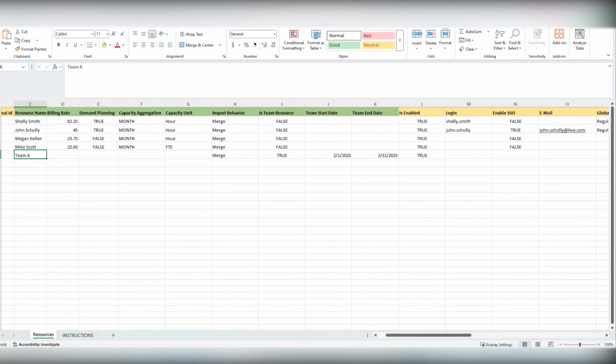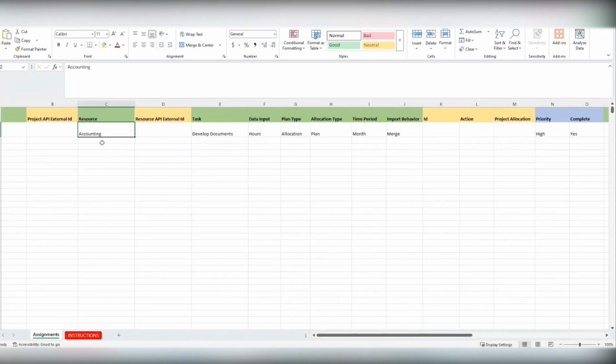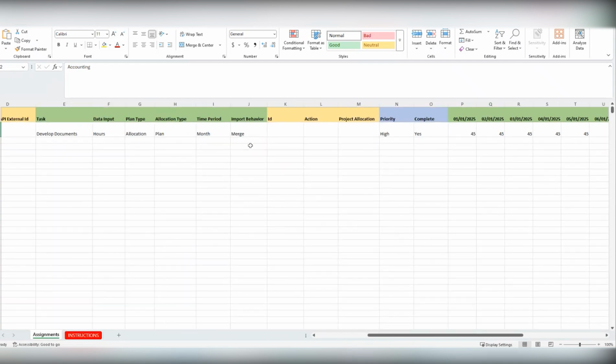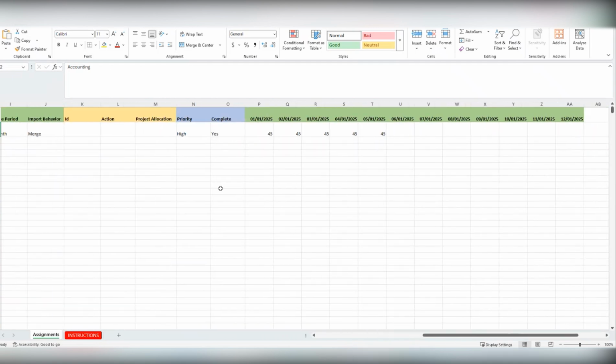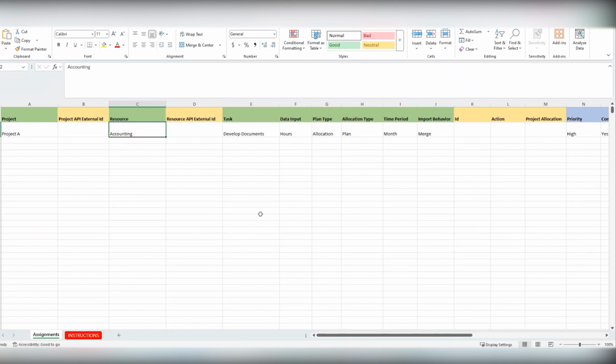Additionally, we've also made an update to the assignment import where you can now import your team resources as well. So you can put in the team resource name under resource, put in the task that they should be assigned to, and all of the other required information, and put in their allocations to import as normal, other than it being a team resource and not an individual resource.